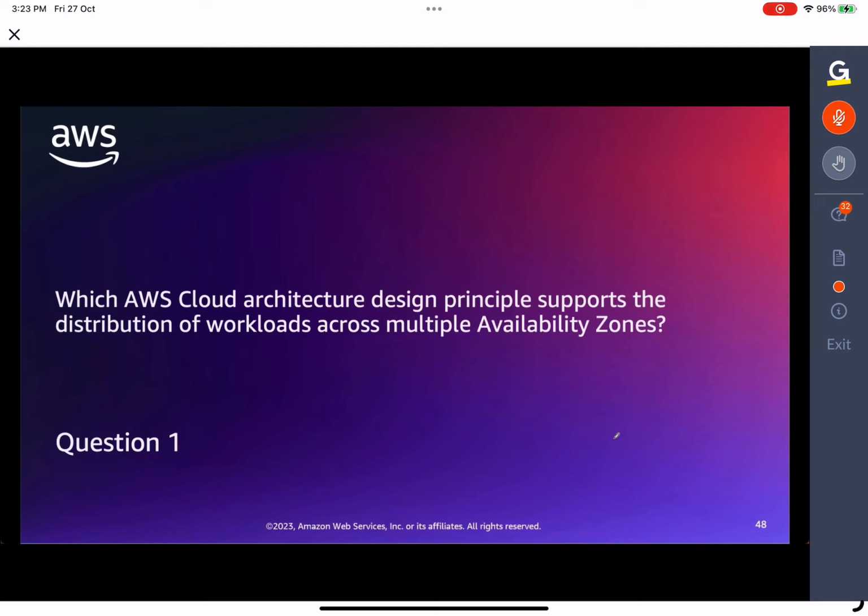Let's have a quick look. This is a very short one, so what do you think is a potential keyword here? Just think about it for a second. Let's have a look. So, design principles. Remember the well-architected framework. And here we're also talking about distribution of workloads across multiple availability zones. We talked about that as well.